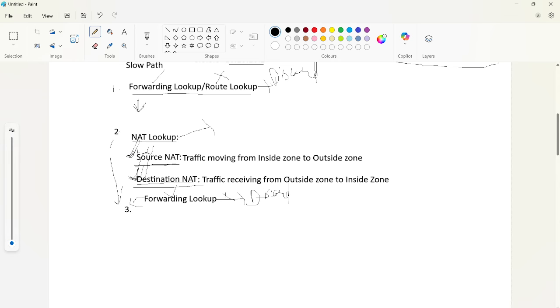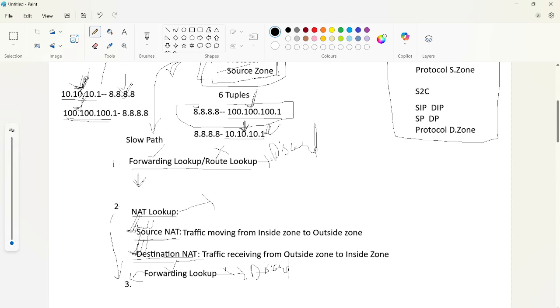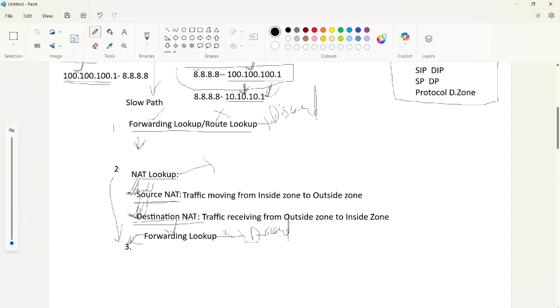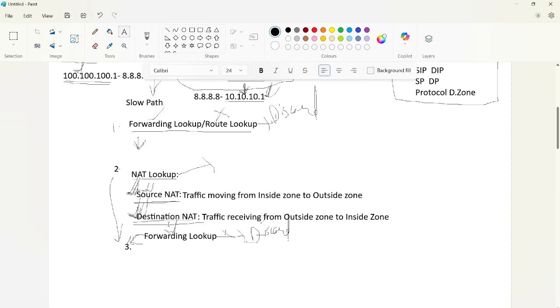If it is a source NAT, it simply changes the source IP and proceeds further. And if it is a destination NAT, first it will translate the destination IP, and for the translated IP it is going to check whether you have a route in the routing table or forwarding table or not. If a route exists in the forwarding table, the firewall will proceed to the next step, or otherwise it is going to discard. Okay, this is what happens in the NAT lookup.